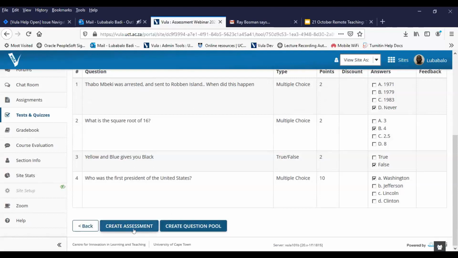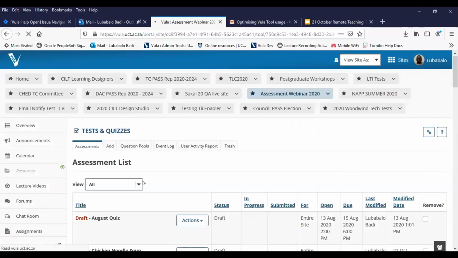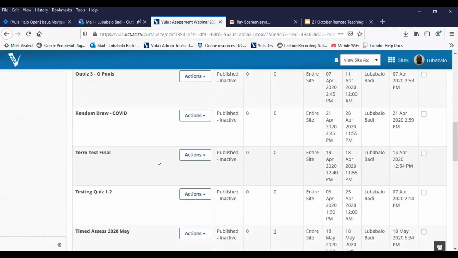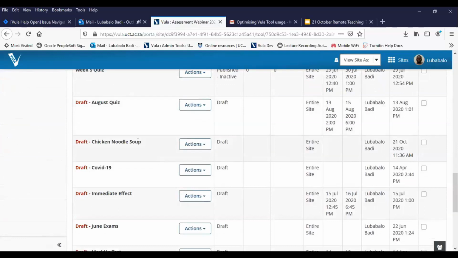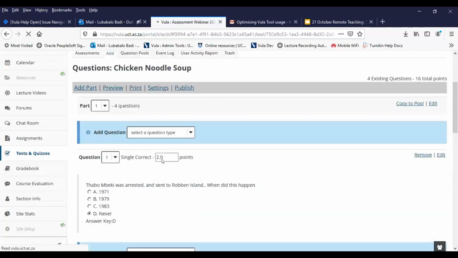There are two options at the bottom here: whether I want to create an assessment or I want to create a question pool. If I wanted to create a question pool, I'll be prompted to create a question pool, and all these questions will just sit in a question pool. But if I want to create an assessment using these questions, I'll just click create assessment. I'll be taken to this page, and my chicken noodle soup assessment will be listed there under drafts.